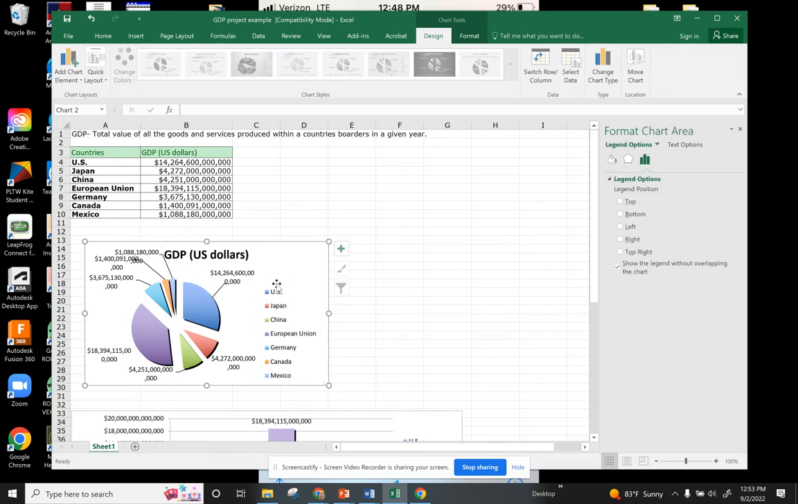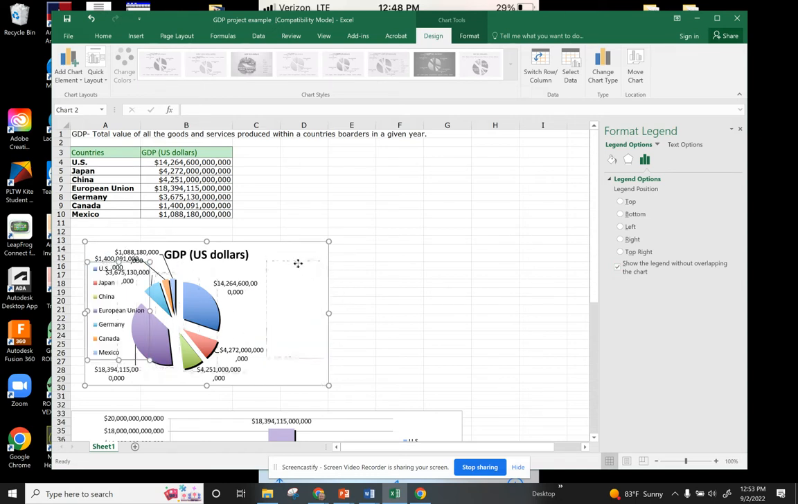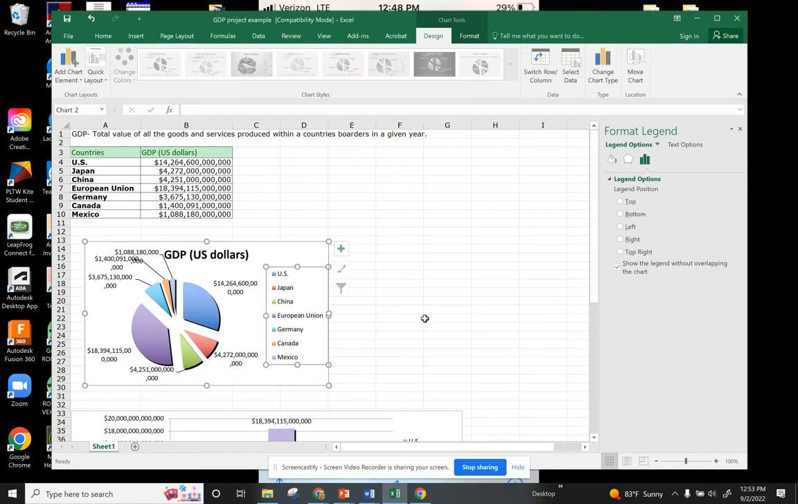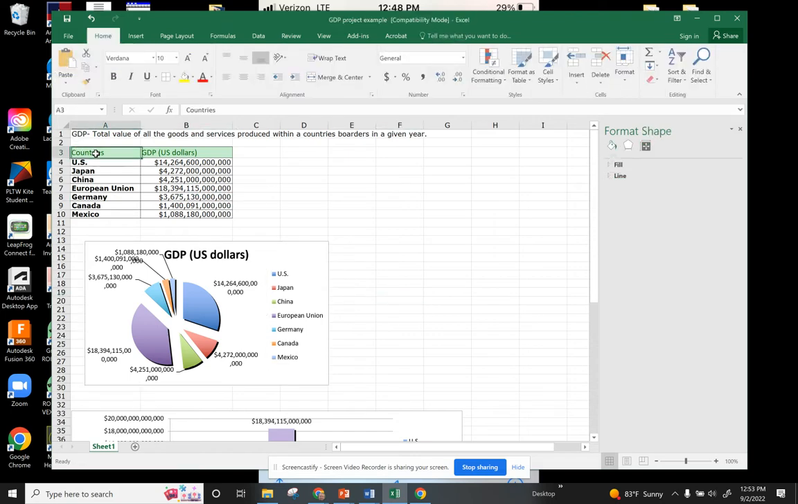Clicking on this legend, this is what I can manipulate with that. I can put it on the top, the bottom, or make it so that it just doesn't overlap the chart. You can even come over here and move it around and stuff like that. Okay. Once you make your chart look pretty, you're done with that one. You're going to do the same thing for a bar graph.